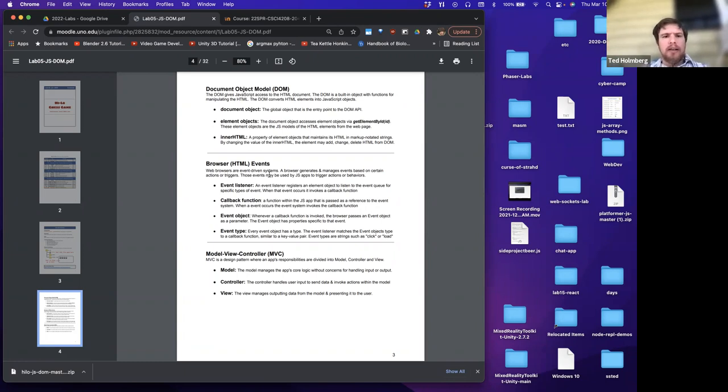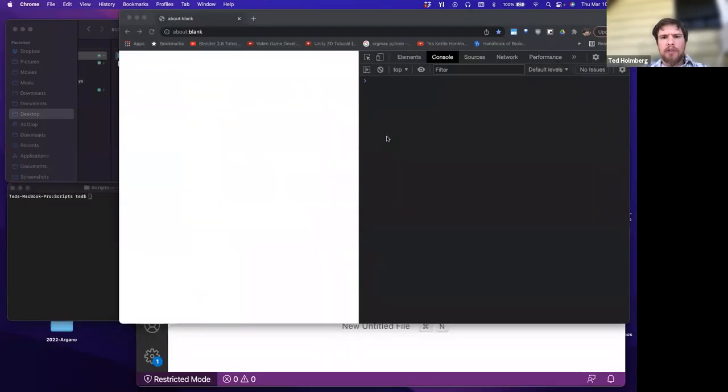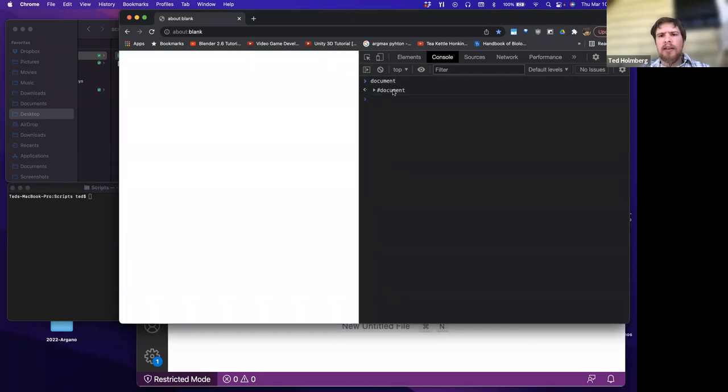So again, let me go to the browser here. If I was to just type in document right inside of there, you could see it's something that exists and it actually represents the HTML that's in this blank page right here.